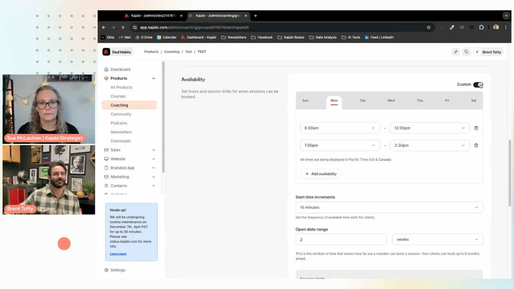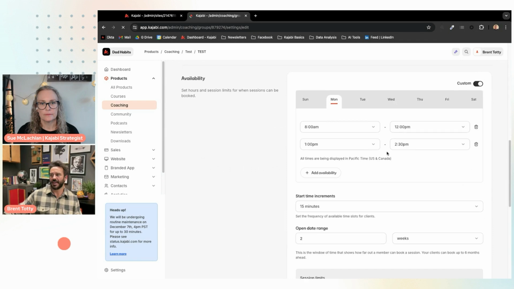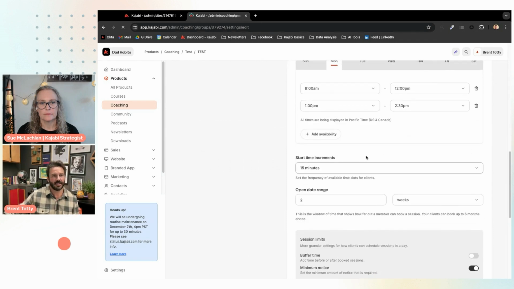Oh, that's why I'd already had it toggled on for this one. So you can toggle that on, and then the same rules apply here, where you can set a specific default for a particular group or for a particular one-on-one program. That level of flexibility is designed to make sure that you're able to prioritize your availability for the specific groups that are trying to book time with you.